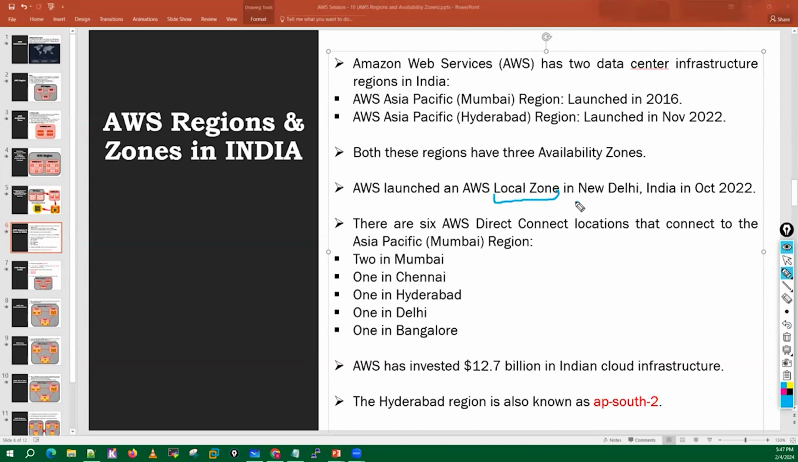They have launched one local zone in New Delhi as well in 2022 itself. There are 6 AWS Direct Connect locations. So in India, they have 6 DX locations as well: 2 in Mumbai, 1 in Chennai, 1 in Hyderabad, 1 in Delhi, 1 in Bangalore. It basically covers all the main IT cities we have inside India, right?